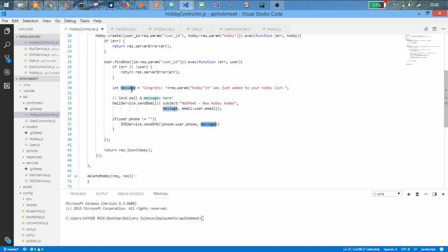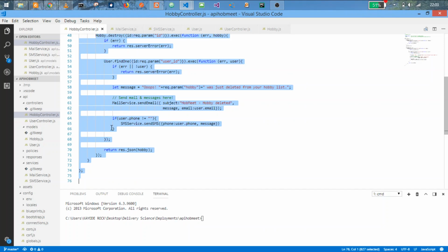So that's how I'm creating a hobby. Whenever I'm deleting a hobby, I'm using hobby.destroy, which is another method provided by Sequelize. Here, same way I did for my create, but here I first destroy the hobby using the ID. Then I find that particular user ID.